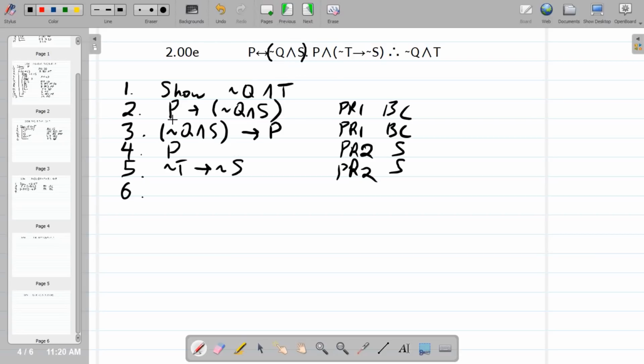And we unpack that into this thing. So if I had P, I can get both of these, because inside here, this conjunction gives me both of those. It's easy to get not Q from not Q and S. So if I got P, then I can get not Q in 2 steps. So that's good.